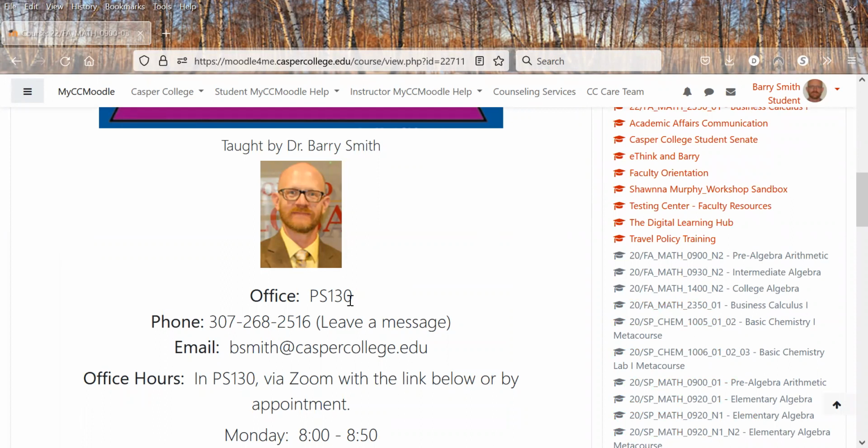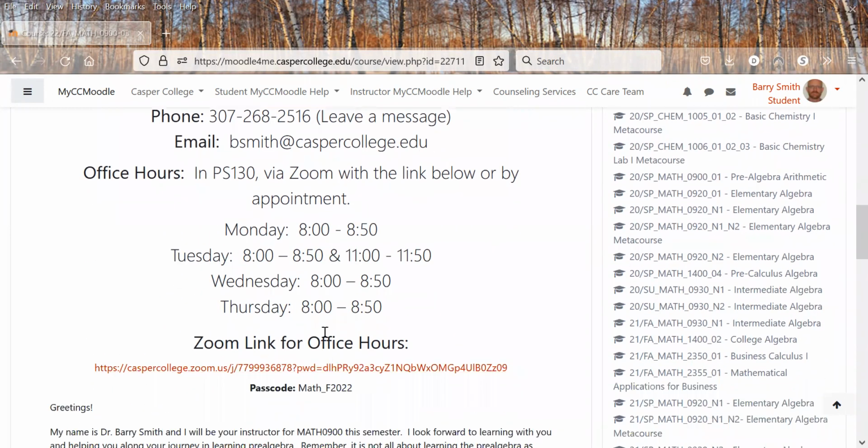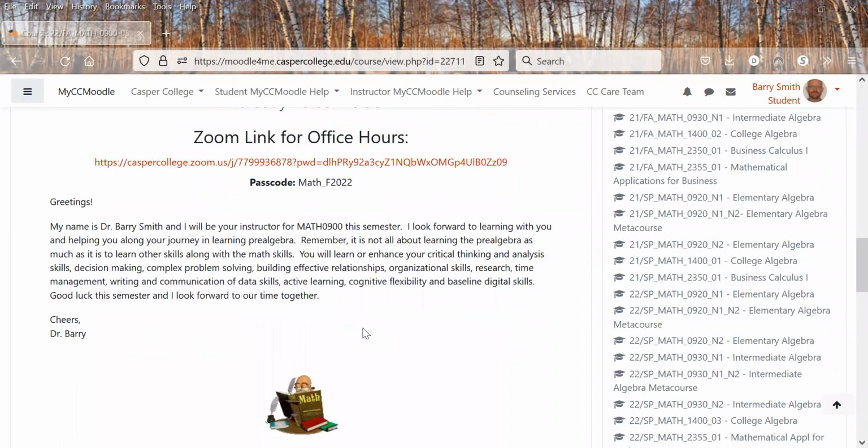My office is in PS 130. Here's my phone, leave a message. The best way to contact me though is through your Casper College email address. Please use your Casper College email address. Due to FERPA, I have to reply to that. For office hours, it's either in my office or via Zoom with the link here. And these are the different hours I'm available, or by appointment.